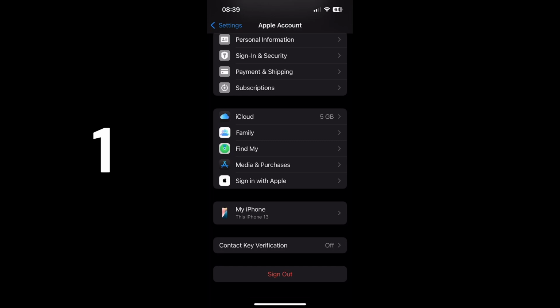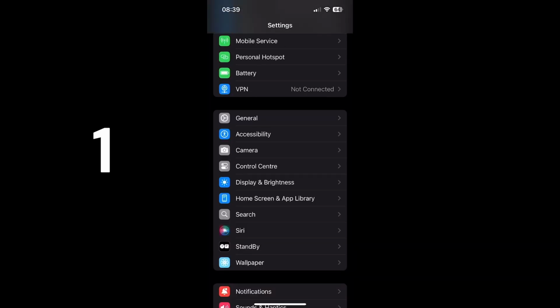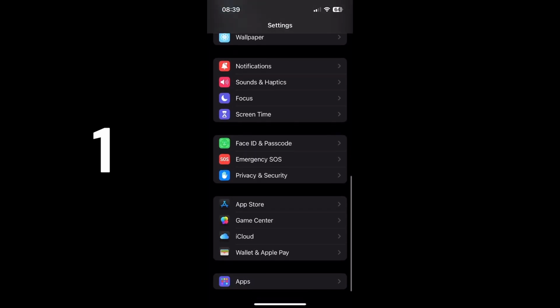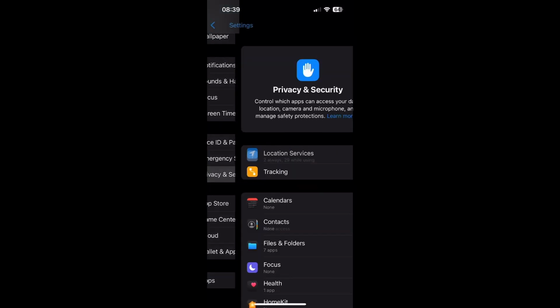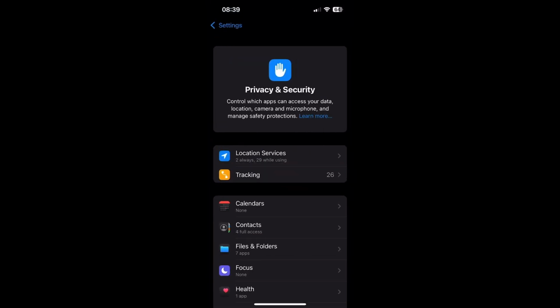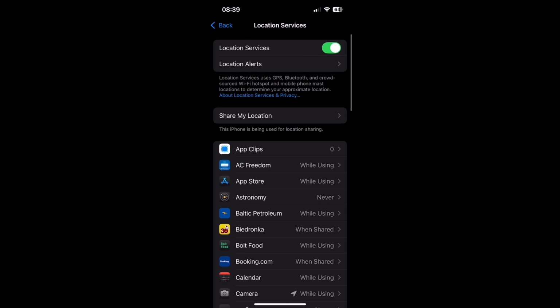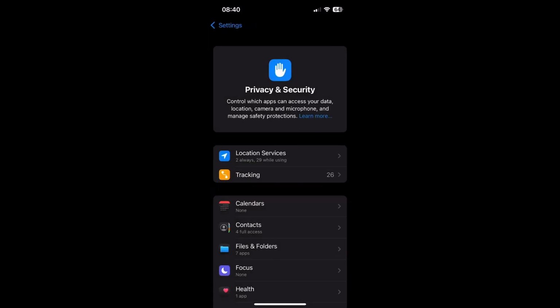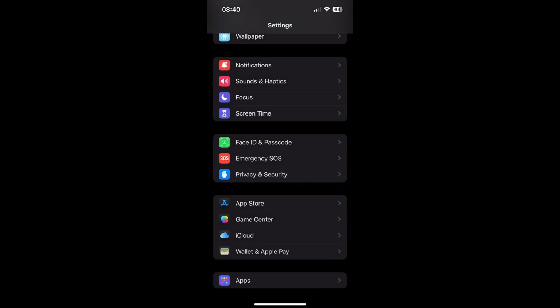So first of all, you want to go back to your settings. And on your settings, you want to go ahead and scroll down until you will see privacy and security. Go there. Then you will see location services. You want to choose that and you want to make sure that location services are enabled. Once it will be enabled, your problem with Find My should be fixed.